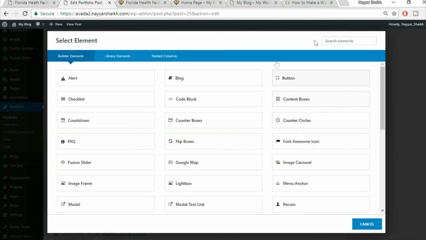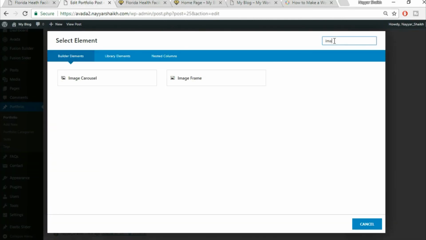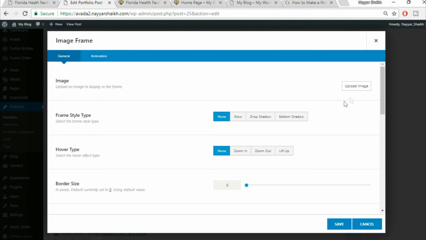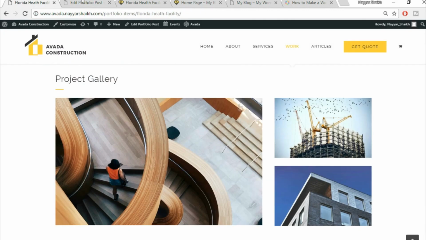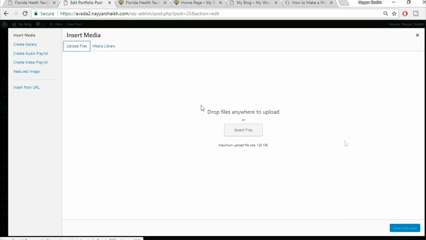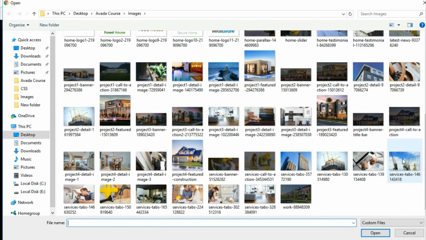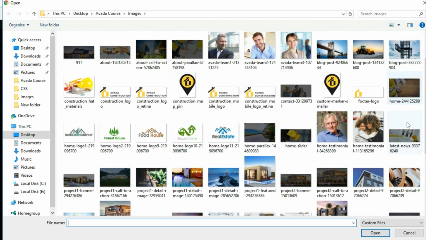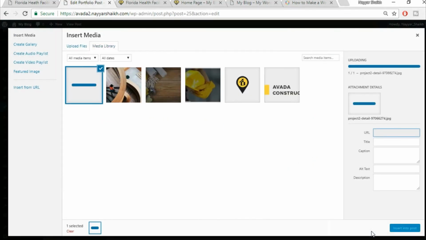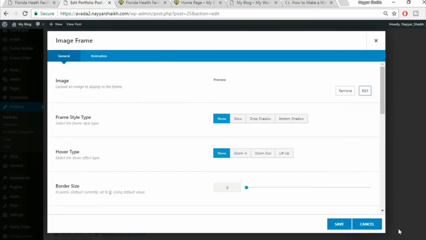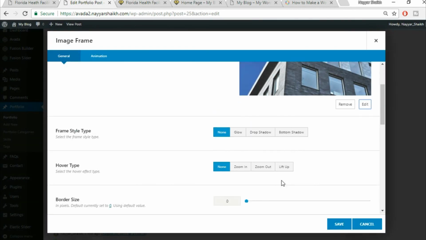Okay, now let's add these 2 images over here. So click on add element, again search for image frame. Okay, upload the image. Let's see, this is the image. Click on upload files, select files. So this is the image, I guess. Click on open, insert into page.